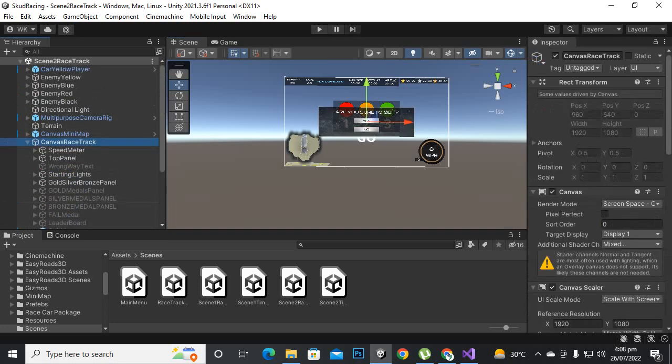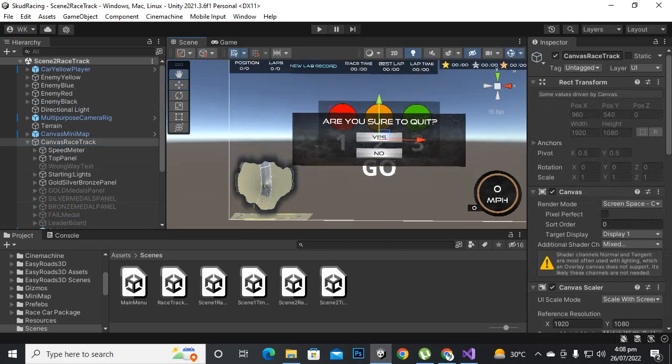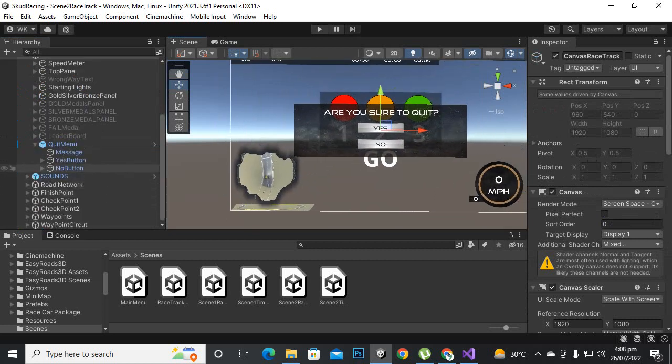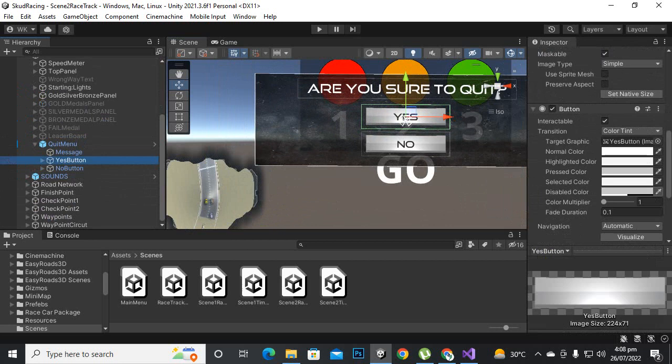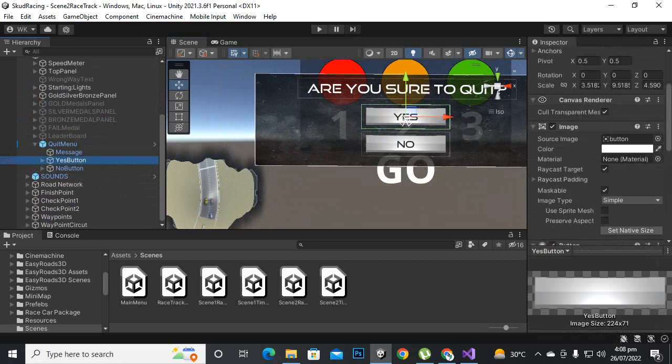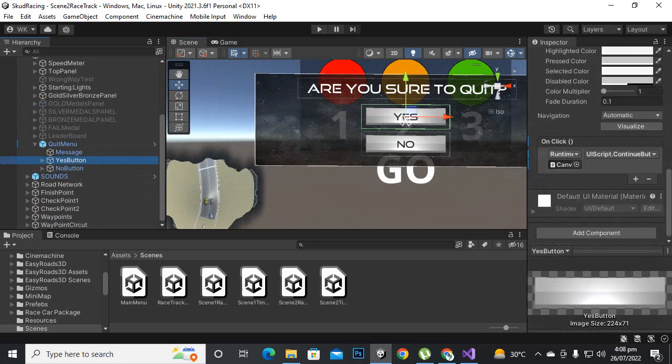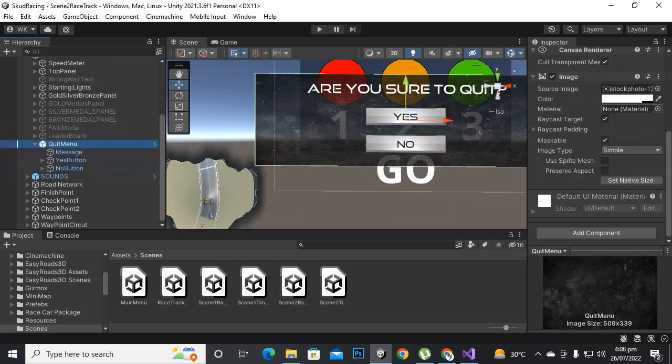Let's test it out. Button interactable, everything is fine. On click we have this function, and the no button has this function too. It should actually work.